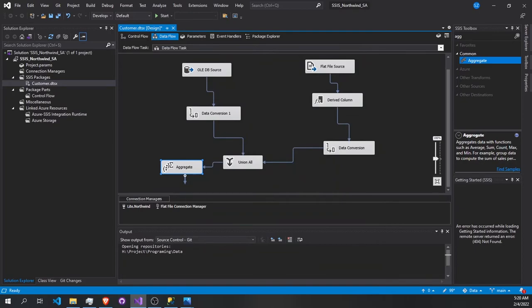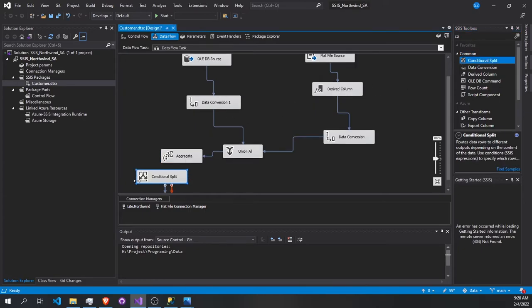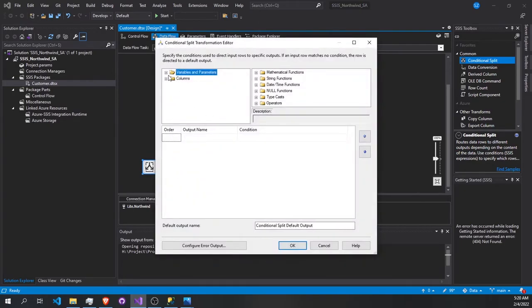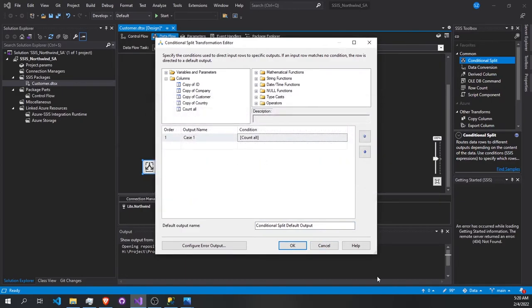Press OK. Okay, we need our conditional split. And here we're gonna link our component. In conditional split, here we are going to pick our count all, which is our case. So here what we are going to say, if it equals 1. If I press OK, let me show you something. Yeah, let me write a condition, then I will show you how it works.